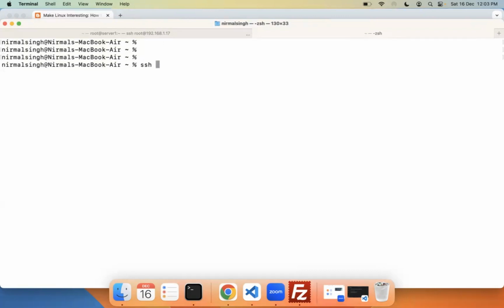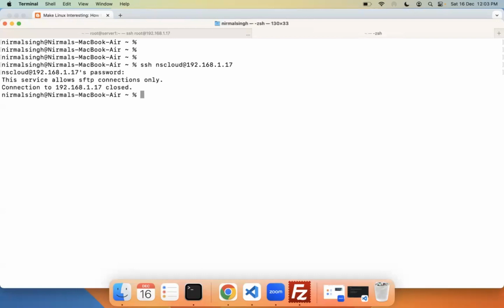So let's do SSH nscloud at 192.168.1.17. So what will be the result? What do you think? Will I be able to access or not? Let's give the password and see. See what it is saying. It allows SFTP connections only.